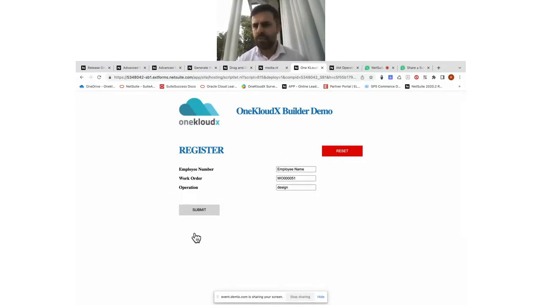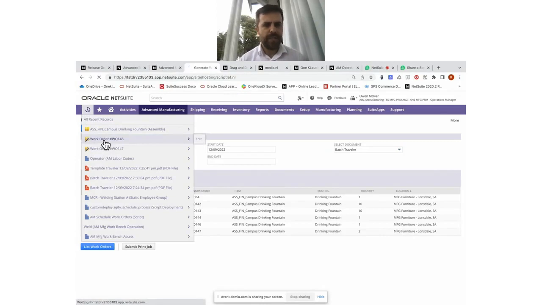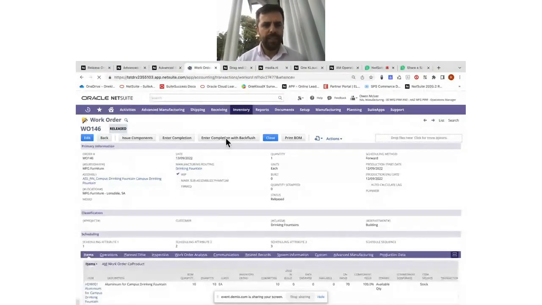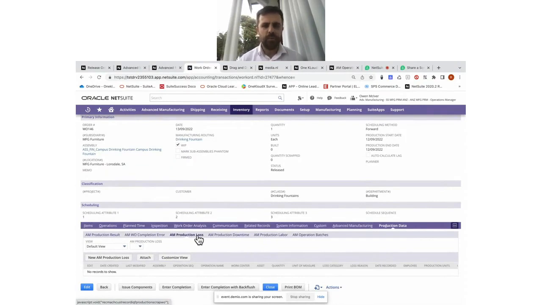All right, so this is the actual shop floor app, and then all that information gets captured against the relevant work order. And if I go into the work order, it captures the information as a work order assembly or a completion, and all that information is captured in the relevant components relating to the production results, the production labor, and any downtime or production loss, all based on what comes back from that app. So I hope that all makes sense.